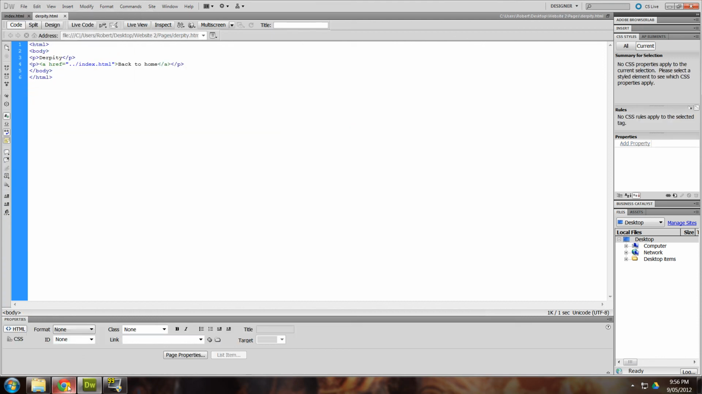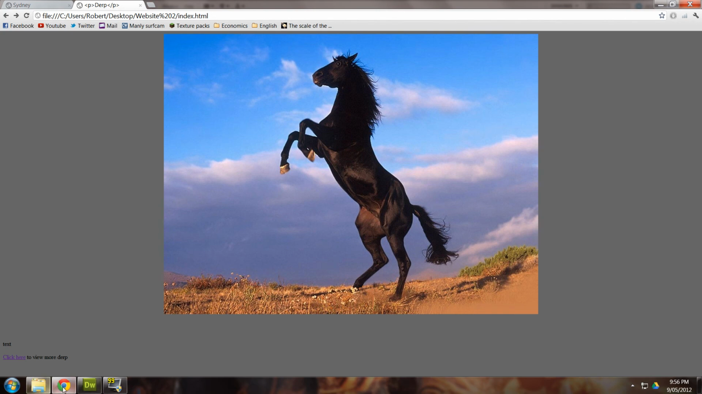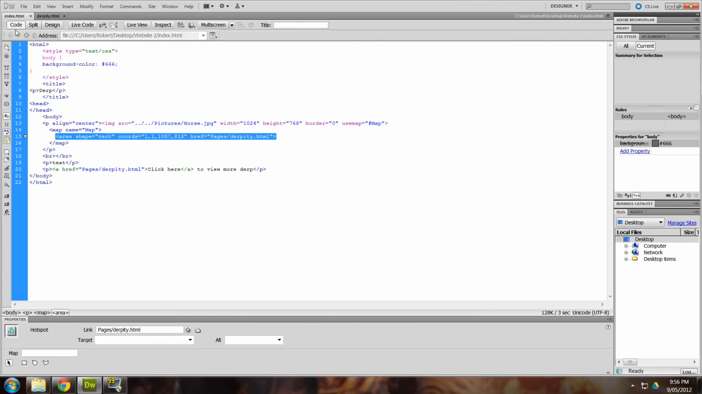So I'm just going to save all of this. That should already be saved, but anyway. Okay, so now I'm going to refresh this page. And when I hover over, there should be a hand. That'll be a good indication that it's worked. Click on it, takes me to the Derpity site. So that is pretty much how to make a very, very basic website.